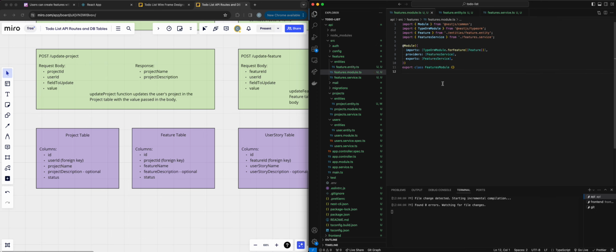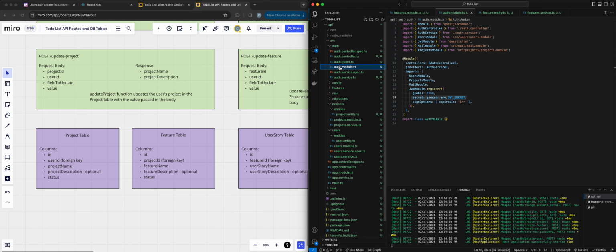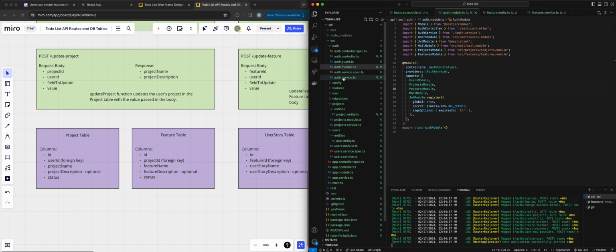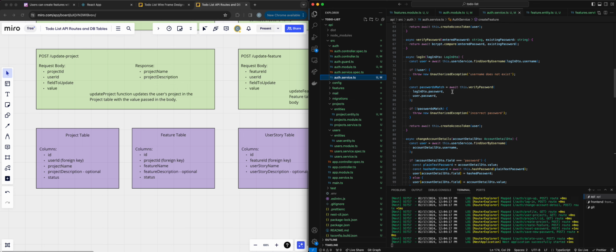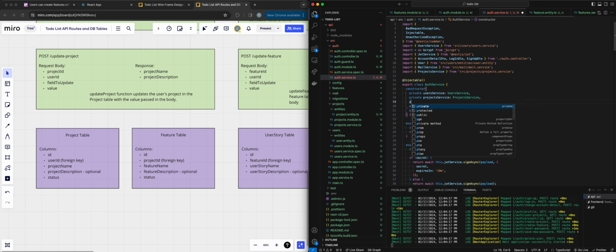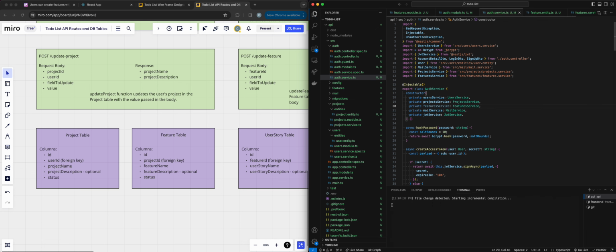All right, so the final piece of the puzzle is that we need to go to the auth module and we need to import the features module. I guess I said last piece of the puzzle, but I lied. We also need to, in the auth service, go ahead and import or add a private features service to the constructor. Perfect.